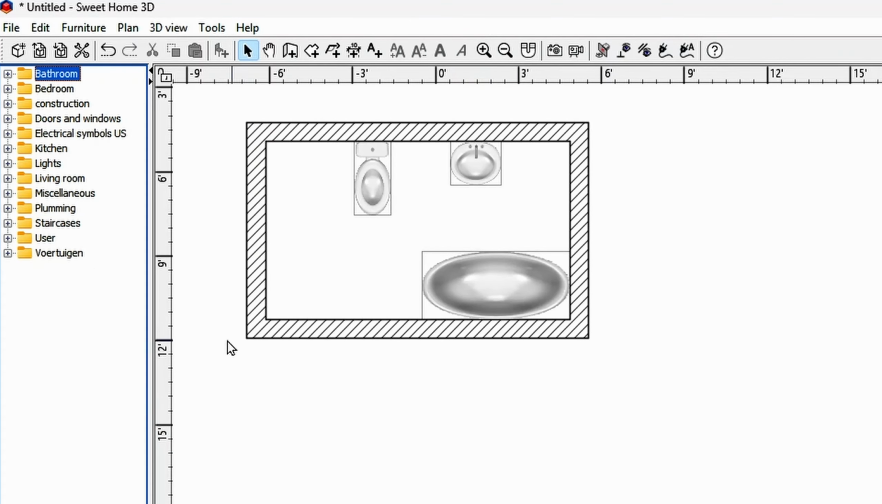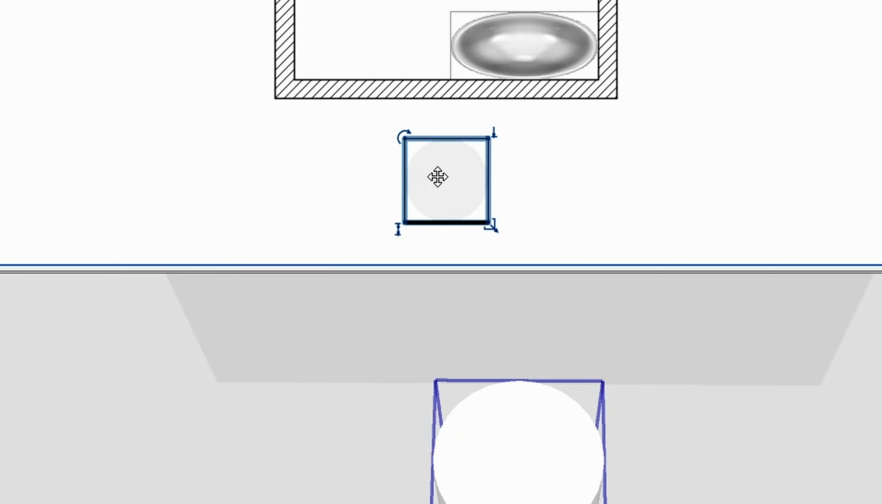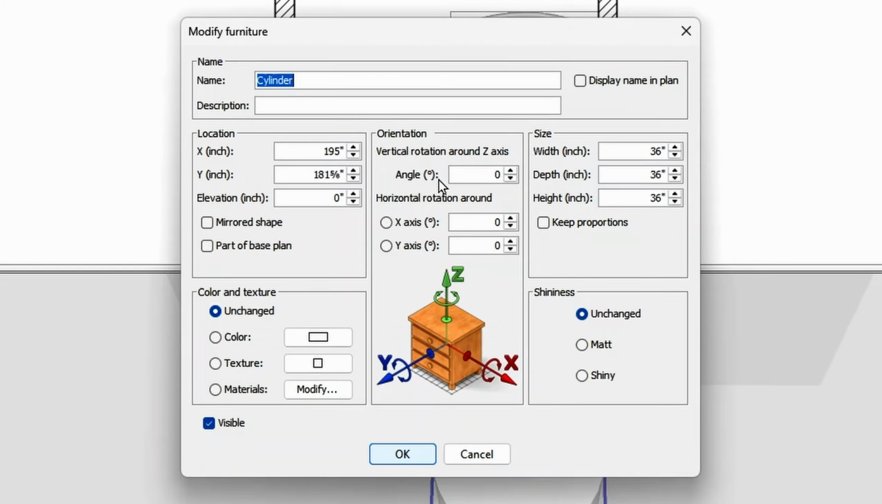To create water pipes in Sweet Home 3D, simply drag a cylinder into your plan, then resize and color it to match your plumbing layout. Once you've added the cylinder, just double-click it, and in this dialog box, you can make some modifications. For example, rotate it by 90 degrees if you need a horizontal pipe.